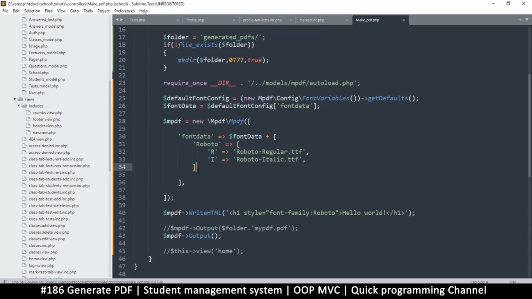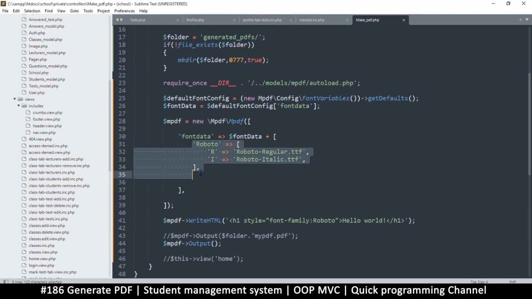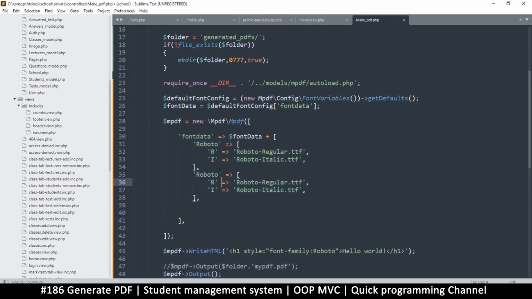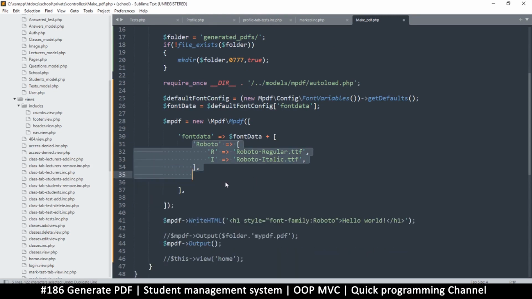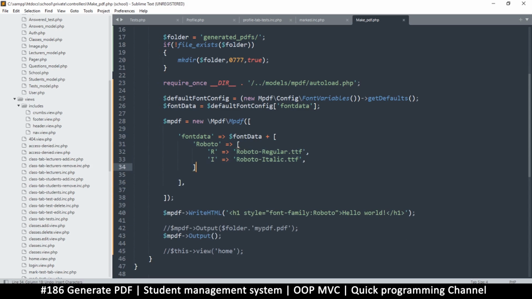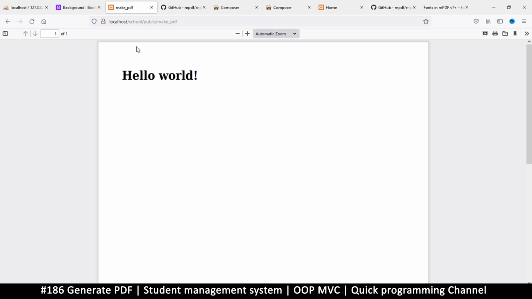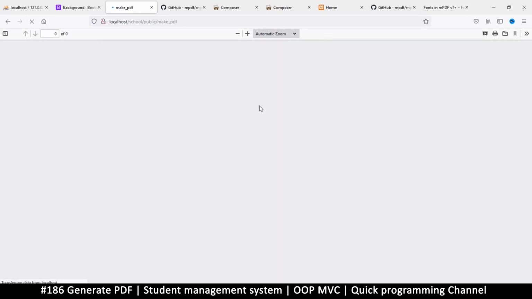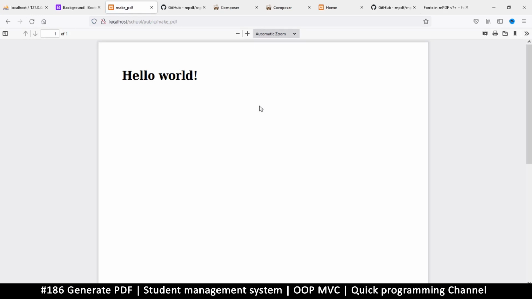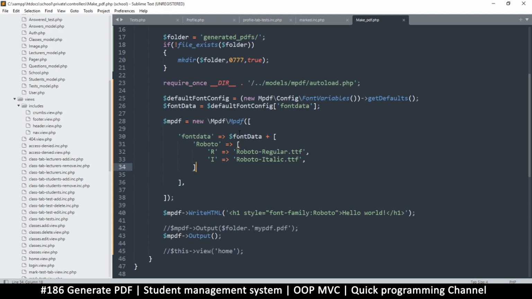Now you can add more by putting a comma here and duplicating this like this. So you can add another font here, but we don't need to do that, so save. And now let's try and see if we can get a different font than this. So refresh. We don't, it seems. So what's going on?